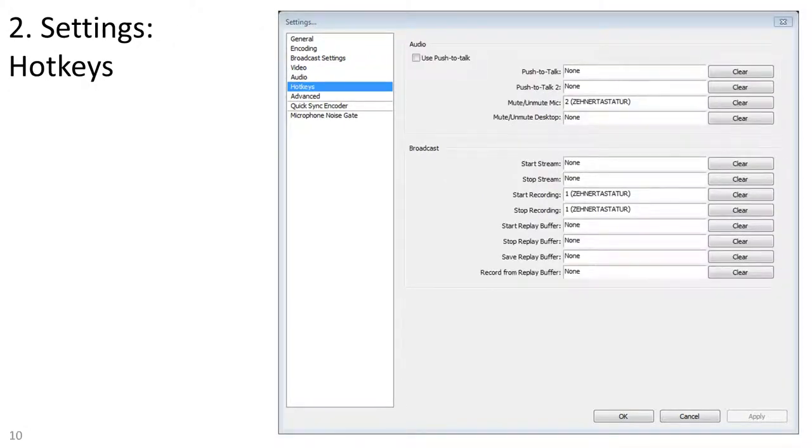The next tab is hotkeys. Hotkeys are very useful for you to be able to start and stop your video recording by just pushing a single key on your keyboard instead of switching to your OBS window and clicking the record button. In my experience, the numbers on your numpad are really useful for this because PowerPoint does not use them. As you can see, I have defined number 1 on the numpad as my hotkey to start and to stop recording.